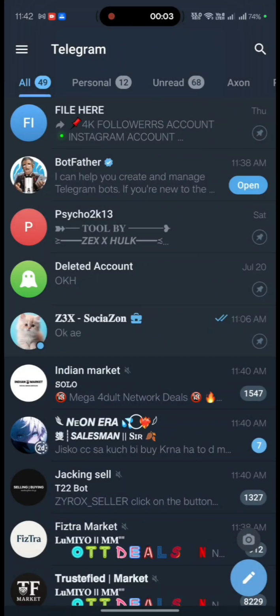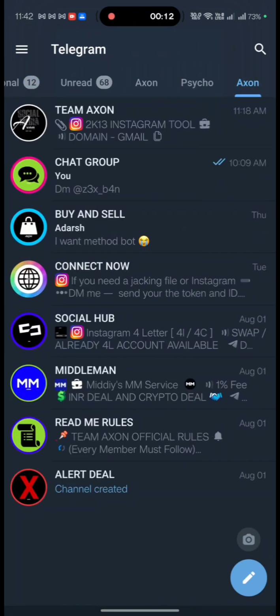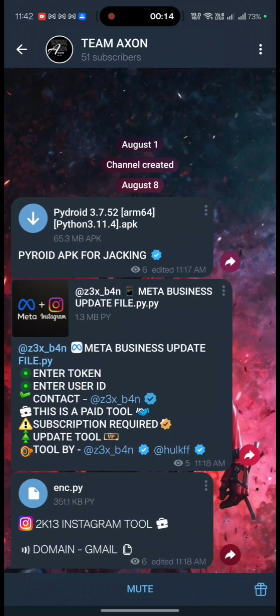For this, you will need an Android device. It works on PC too, but I don't have my PC tool right now. Then you have to go here. Then you can find a channel. Step 1: to run the Python file, download the Pyro app from the material channel.